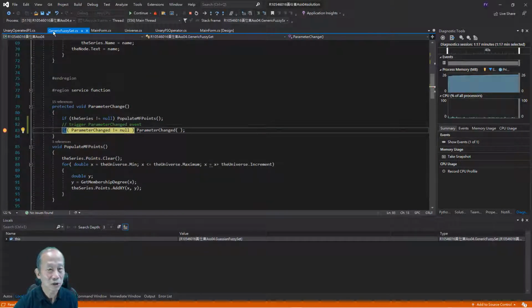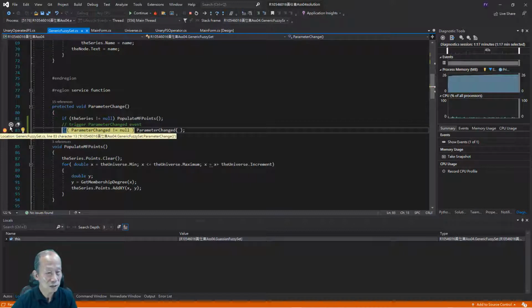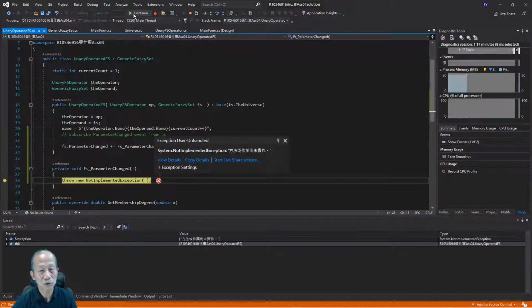Okay, so come back to the generic fuzzy set. It's about the time we populate a new point, and if you move your cursor to the parameter change event, it is not null because the derived unary operator fuzzy set subscribes to this event. So clear the breakpoint. All right, so fs parameter change. We did not do anything here, right? In our unary operator fuzzy set, this function is called because we subscribed to this event. So this function has been called, but we need to implement our logic right here.